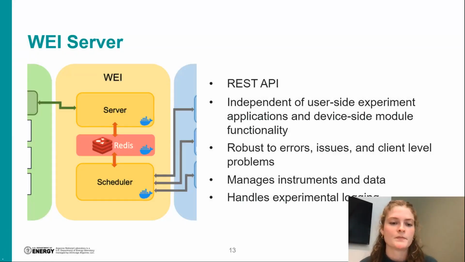The WEI server, the way we've designed it, is separated out from the work cell layer and also separated from the experimenter side in green. It uses a REST API, and the beauty of it being separated is that it's more robust to errors and client-level problems. So if the scientist does something wrong on the green side, which I'll talk about in a second, it won't cause the WEI server to go down. Similarly, if an instrument fails or goes into an error state on the work cell side in blue, it will also not cause the WEI server to go down. So the WEI server is supposed to be robust.